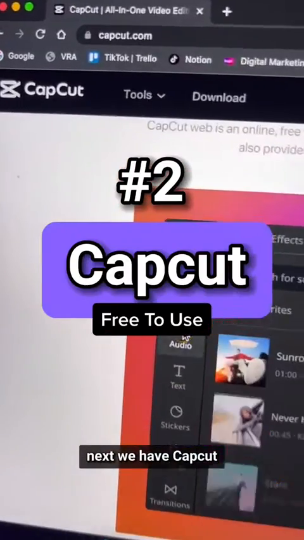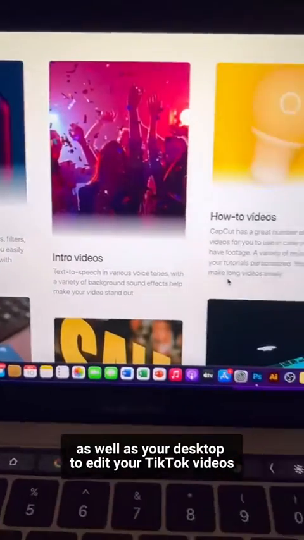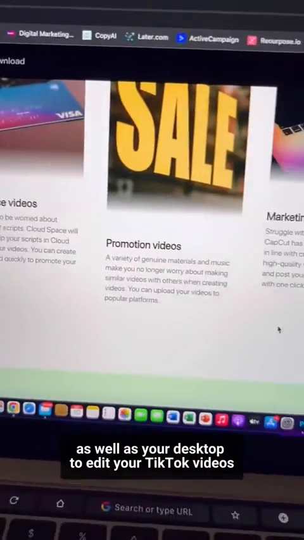Next, we have CapCut. This is a free online video editor. You can use this on your mobile device as well as your desktop to edit your TikTok videos.